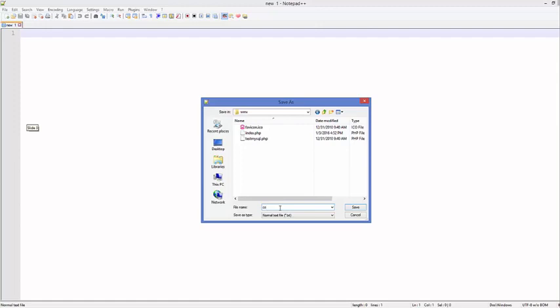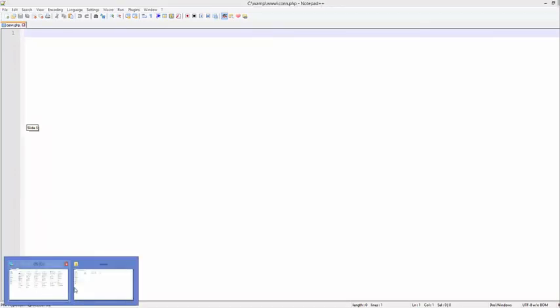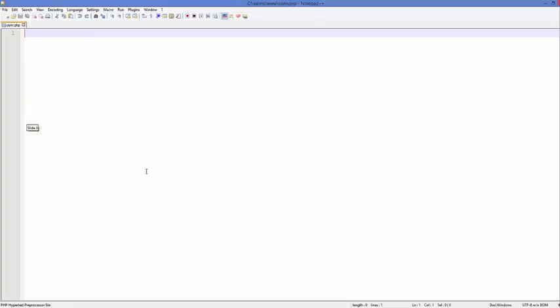So I'm just going to write con.php, and then click save, and it's going to create this file which is con.php here. So now we can write some PHP script to connect to the database. So how can we write it?